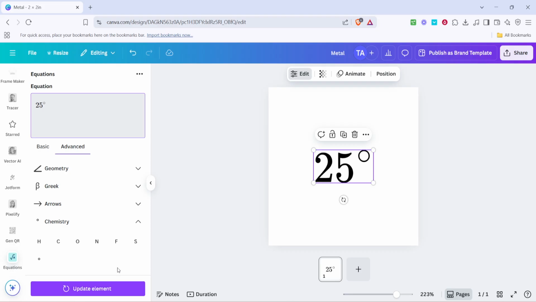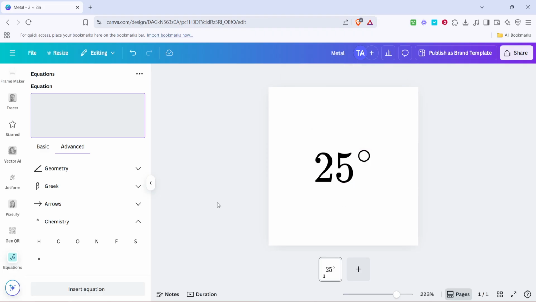And there you have it, your degree symbol is now part of your creative work in Canva. This method is not just limited to degrees, the equation feature is a powerful tool for any mathematical needs in your design. Hopefully this guide has made the process clear and easy to replicate. With these steps mastered, you're well on your way to enhancing your designs with precise and meaningful symbols. Happy designing!